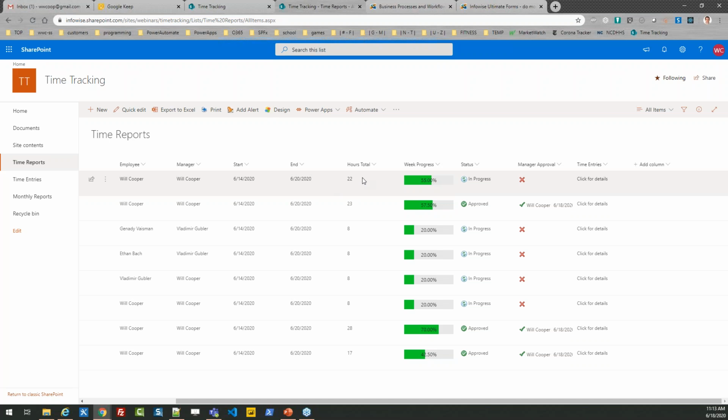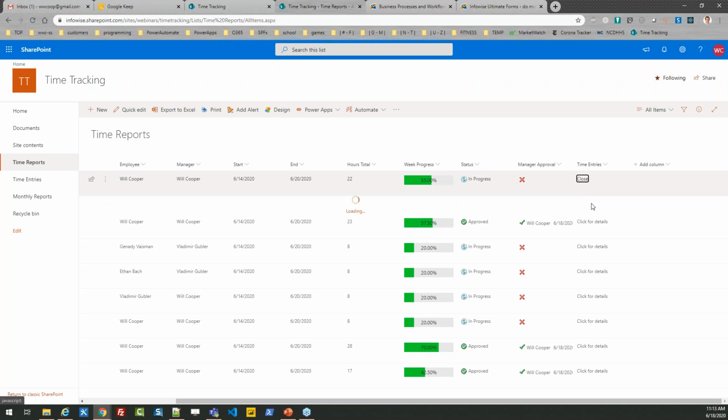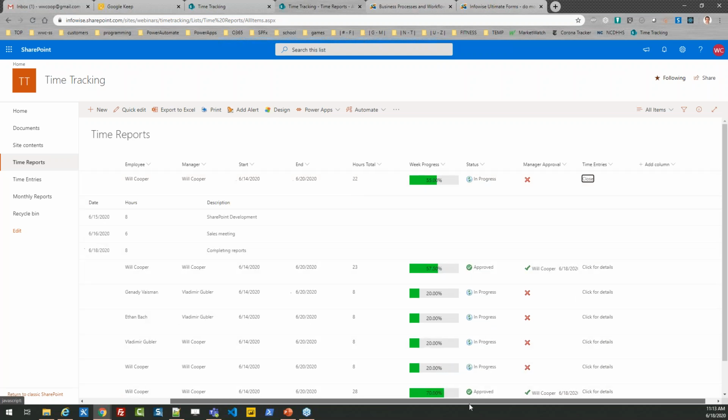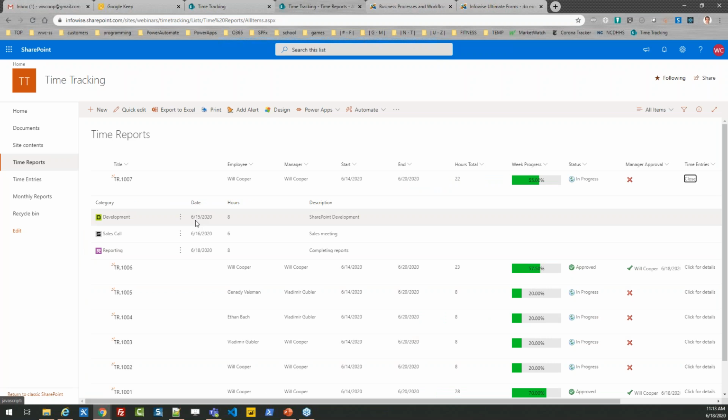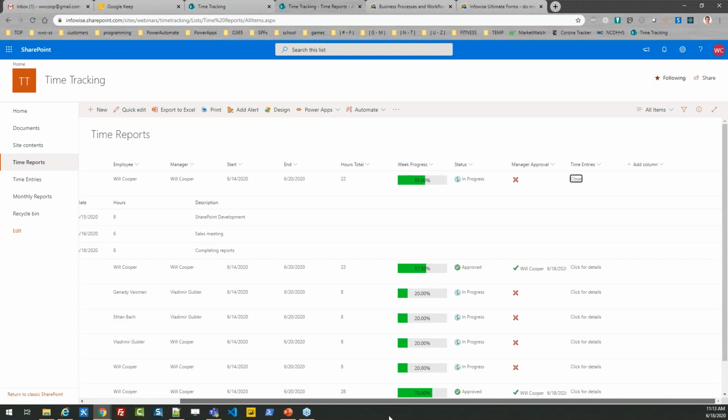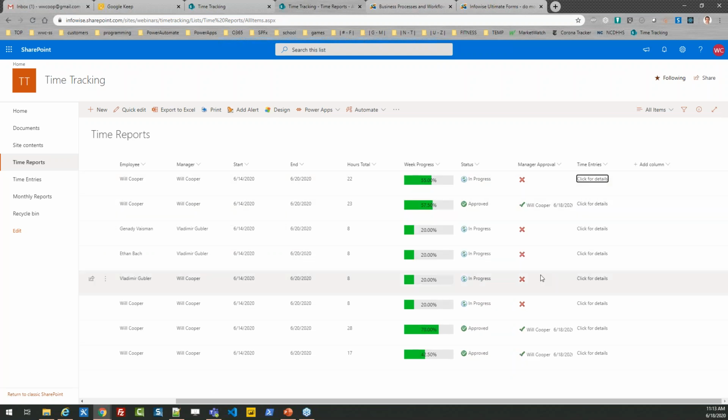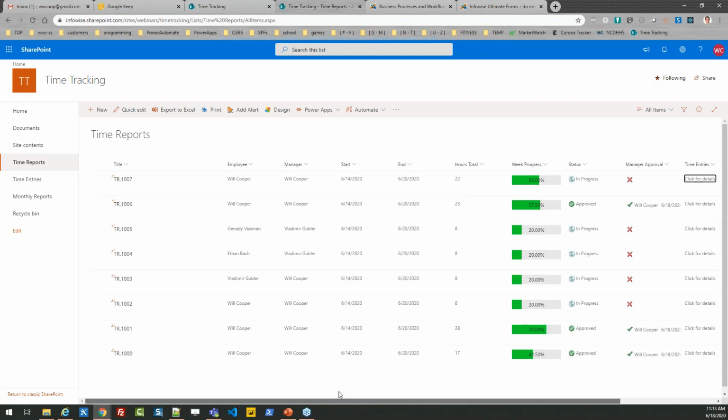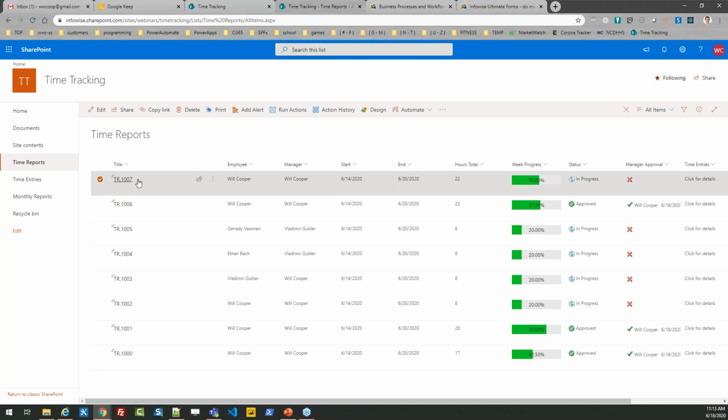So as I look on these timesheets, it's really easy for me to see the status on those and how much time is in there, whether the manager has approved. These time entries will expand out like an accordion section. And even from the dashboard, I can see a listing of the time entries without even having to go into the form. So it just makes it very convenient in terms of browsing.